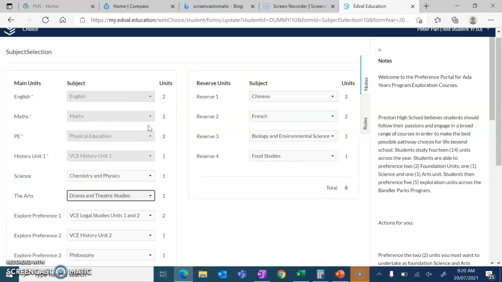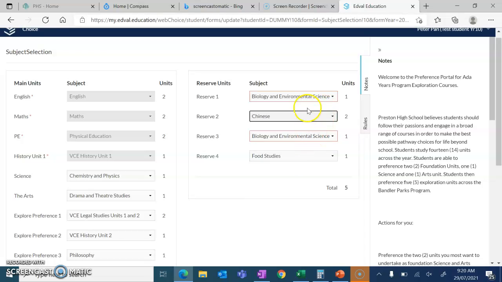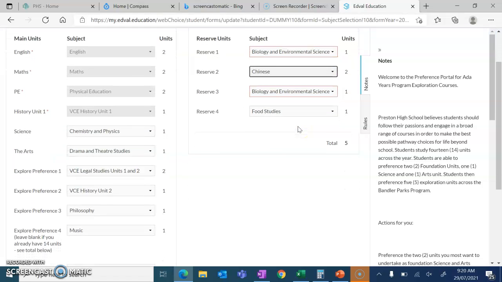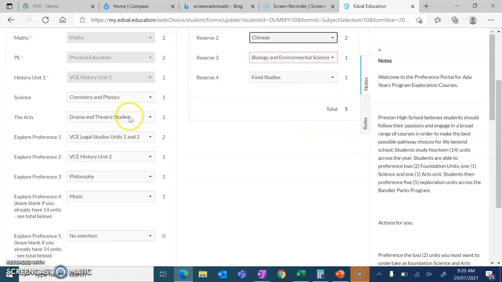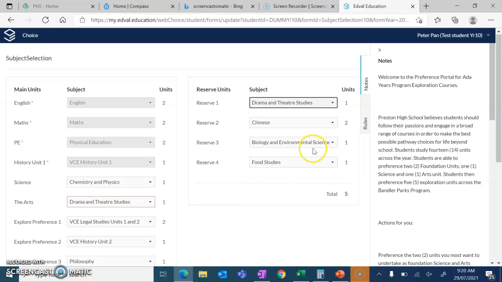Once you've made your preferences in the main units, you've got four reserve units that you can make as well. There's no rules on this. You can just put as many as you like in here. However, you'll see that if I've got red boxes, it means that I've already selected them somewhere over here in the main units. So I'd have to select a different subject that I haven't already selected. You have to select four new reserve units.